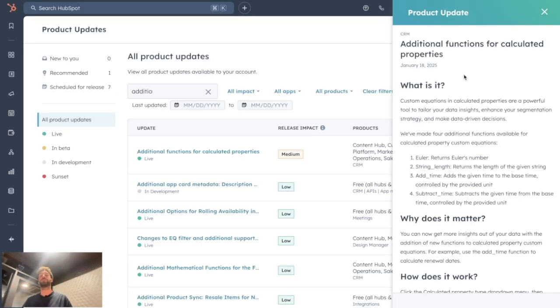And a new product update that is really interesting is that now you have even more possibilities for your calculated properties. The purpose of calculated properties really depends on your business needs, and it will really change from one portal to another. But it's interesting to see that now you have even more possibilities, so more opportunities to show the result you want.